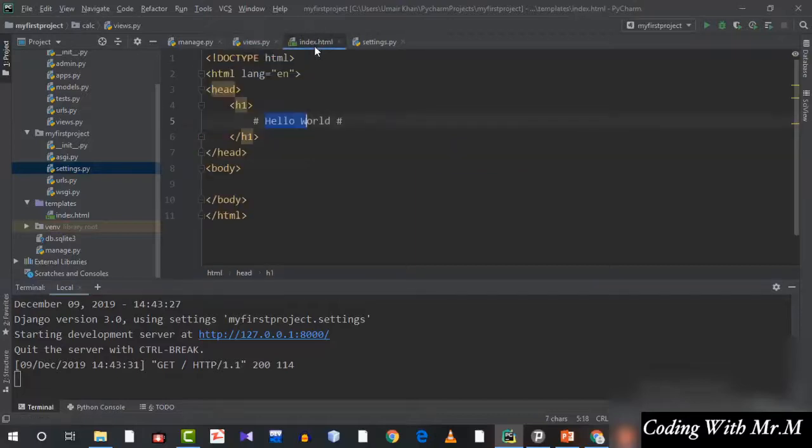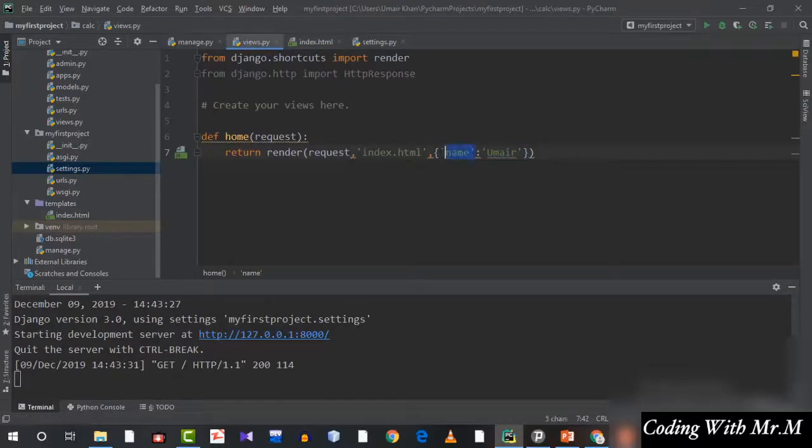So we are going to go to index.html, and in this index.html, what we need to do is tell it that you have to receive the name from the views.py and you have to print that name over here. So what we are going to type in place of this world is double curly brackets, and we are going to print name over here. So what it's going to do is fetch this name, that is basically a dictionary, and this is the key for that dictionary and this is the value for that dictionary.